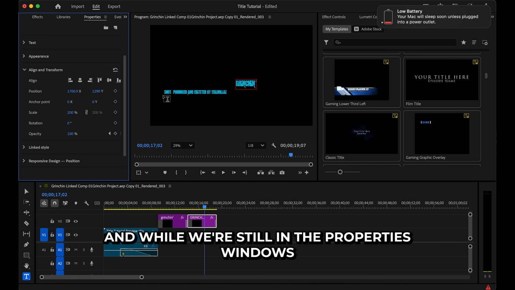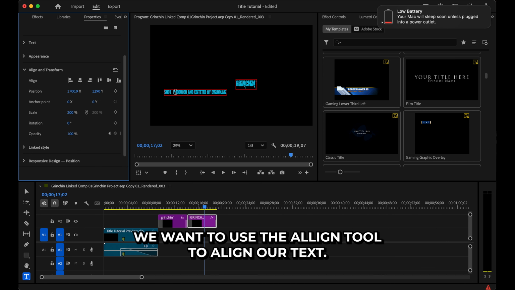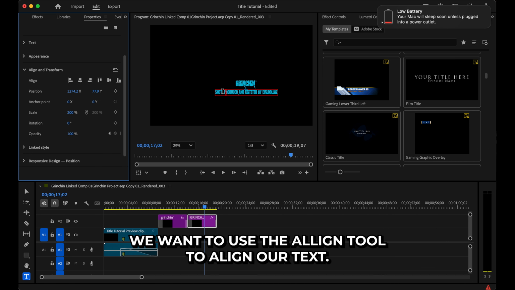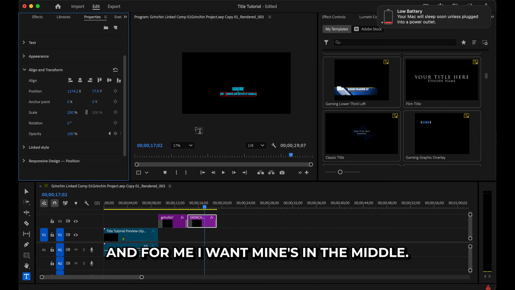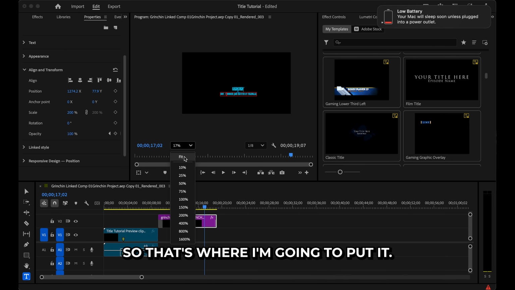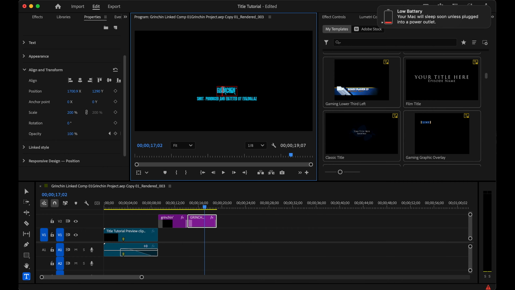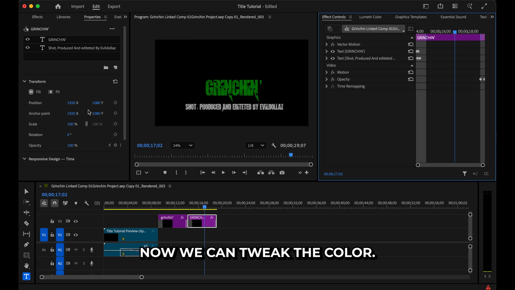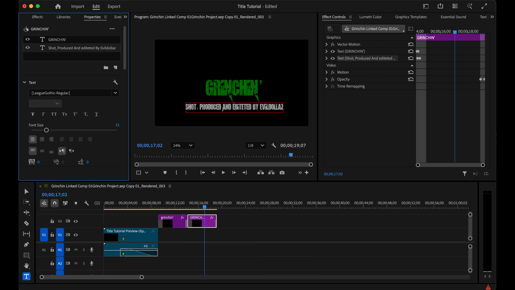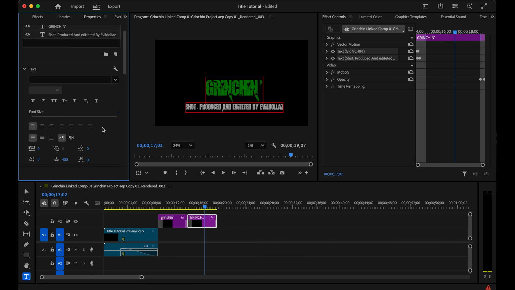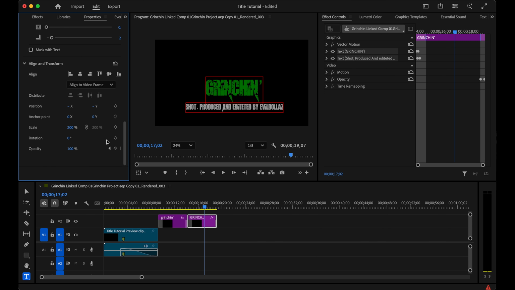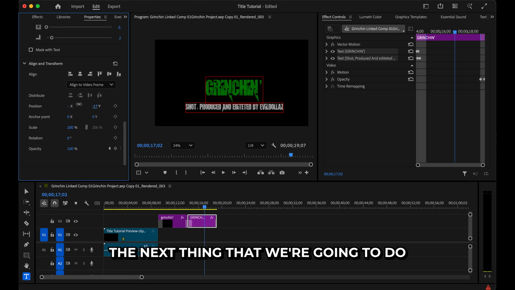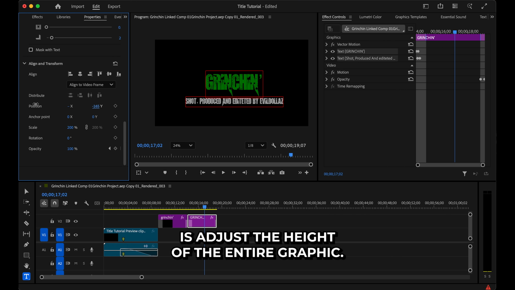And while we're still in the properties window, we want to use the align tool to align our text. And for me, I want mine in the middle, so that's where I'm going to put it. Now we can tweak the color. The next thing that we're going to do is adjust the height of the entire graphic.